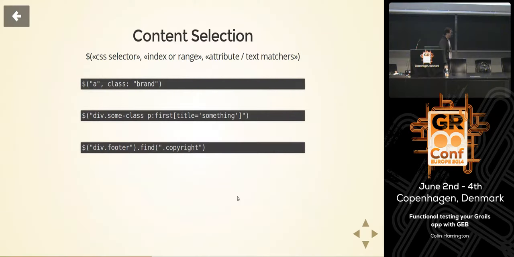Okay, so let's get a little bit into the mechanics of Geb itself. So we said that Geb was WebDriver plus this jQuery-like content selection piece plus Groovy plus page object model, right? So let's look at the content selection. Within a Geb test, the first one here would look for an anchor tag with a class of brand, right? So that would match all of those within the given page that the web driver is at right then.